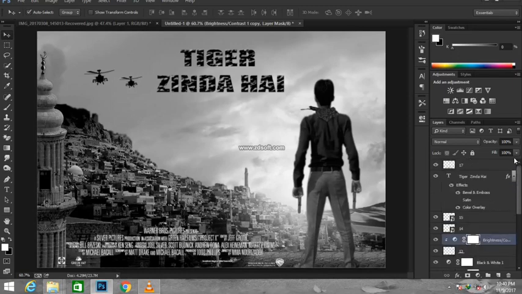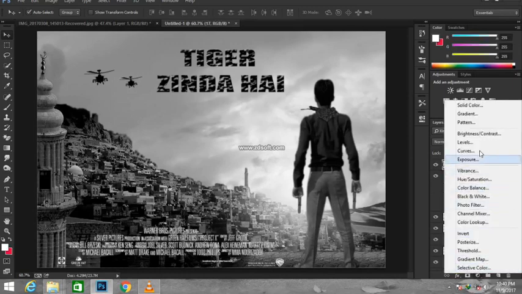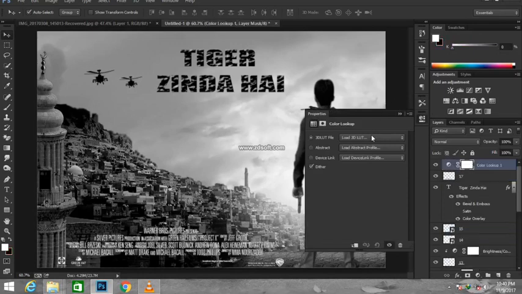I know I'm selecting some of the sky, but that's okay. I'm going to get rid of that by pressing X on the keyboard, which swaps the foreground and background color. And with black, I'm going to paint on that layer mask to get rid of the sky here.